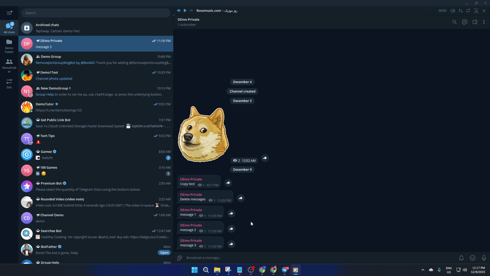Now here's where the magic begins. Instead of tediously selecting each message one after another, we're going to speed things up. Take your mouse and right-click on any single message, the one you want to start with. Maybe it's the first in a series or just any random one, it doesn't matter. When you right-click, a context menu will appear.